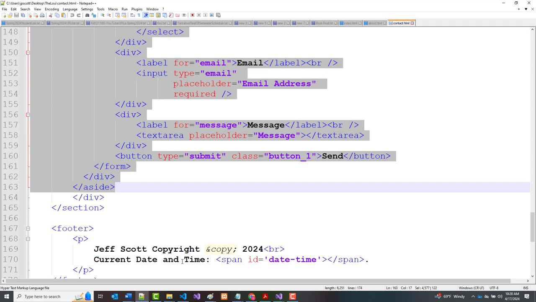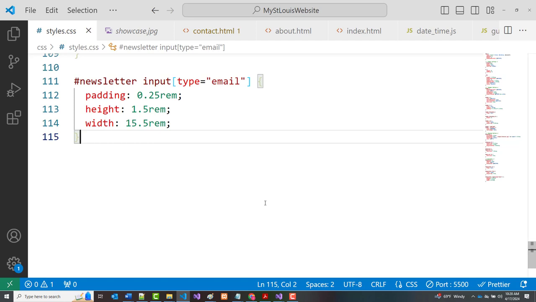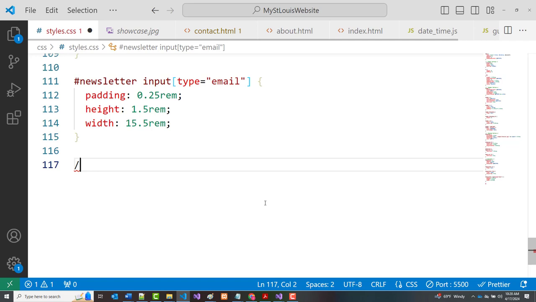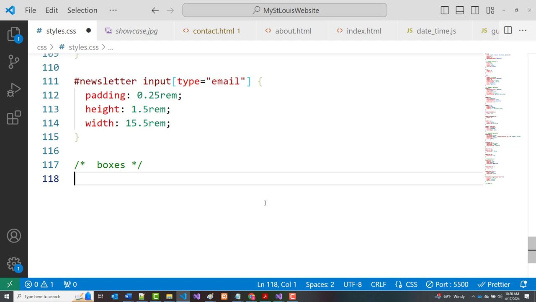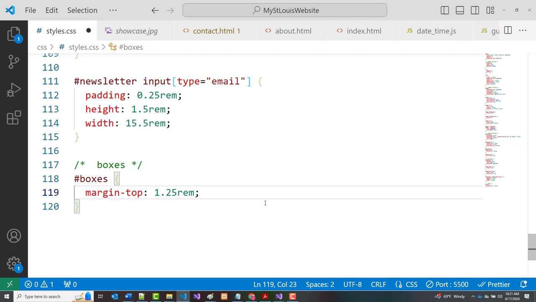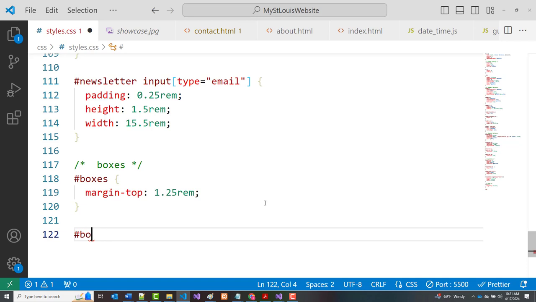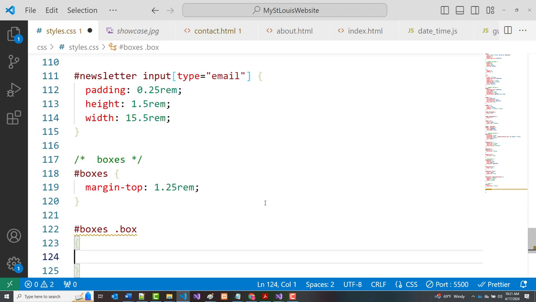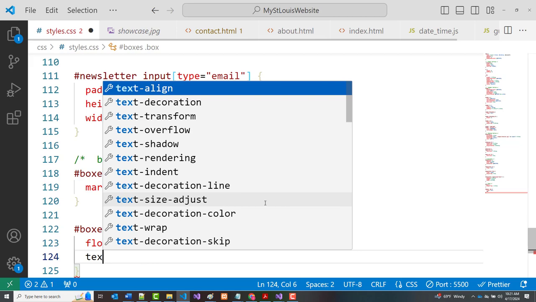So I'm going to go back. And after the newsletter, we're going to do those boxes. Put in some spacing. And then for each one of the boxes themselves, we want each one, oops, well, we can do that like that, but I don't typically do it that way. We want it to float to the left. We want the text that's inside of there to be centered. We want to give it a width.